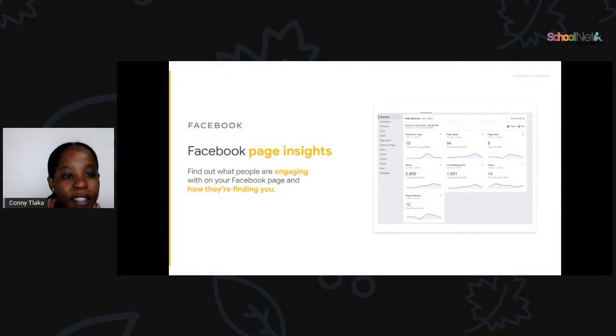Now, Facebook Page Insights. A Facebook page helps you to find out what people are engaging with on your Facebook page and also how they are finding you. So you're going to find how many people are following your page, and also the likes, the reach, the page viewers. That is how you're going to see how many people are following you, how many people like your comment or your post, and also the page views.